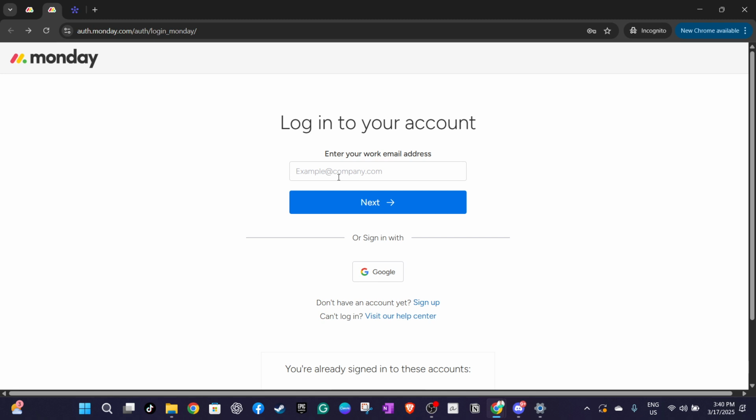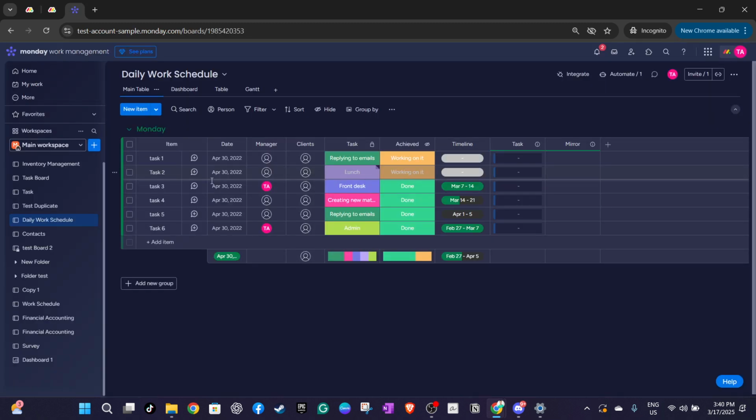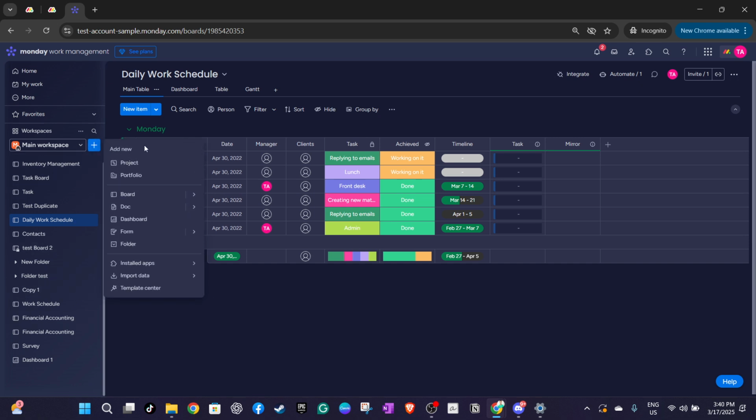Now that you're in your workspace, direct your attention to the left side of your screen. You'll notice a blue plus sign button here. Click on it to begin creating your new board. After you click this, a list of options will appear. You'll want to look for board in this list. Hover your mouse over the arrow next to this option. You'll now see an option to start with template.